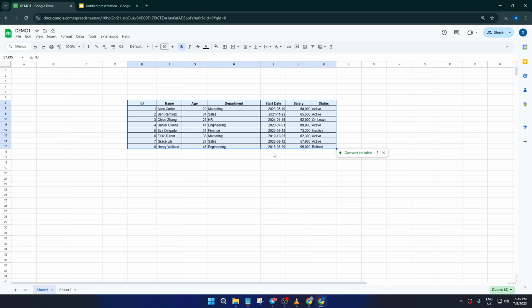Once you've got your table selected, it's time to copy it. You can simply right-click on the highlighted area and choose Copy, or press Ctrl+C on Windows or Command+C on a Mac. Make sure you cover everything you need. This copy step is capturing the snapshot of your data.